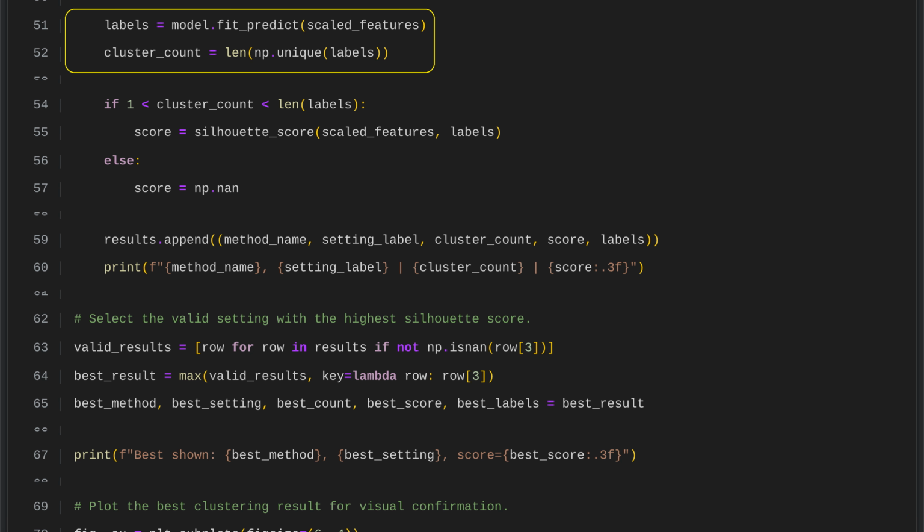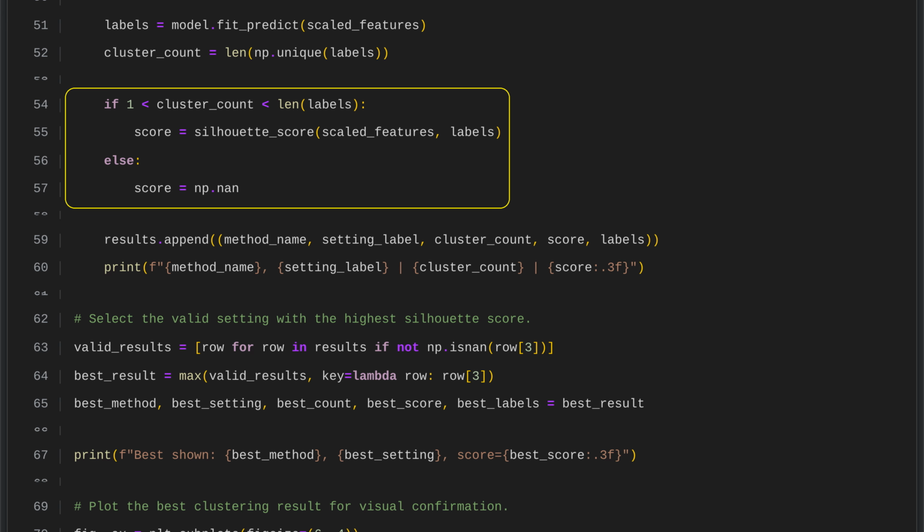The fit-predict method trains the clustering model on the standardized features and assigns a cluster label to each data point. Then, NumPy's unique function is used to count the distinct labels, which gives the total number of clusters found in the dataset. The code only evaluates clustering when the number of clusters is meaningful, more than 1, but fewer than the number of data points.